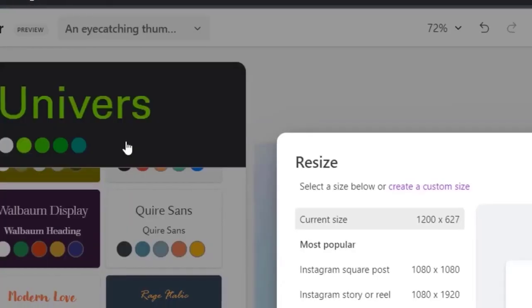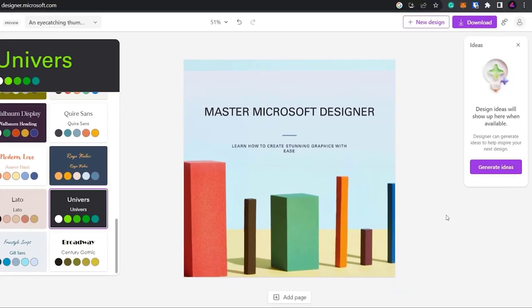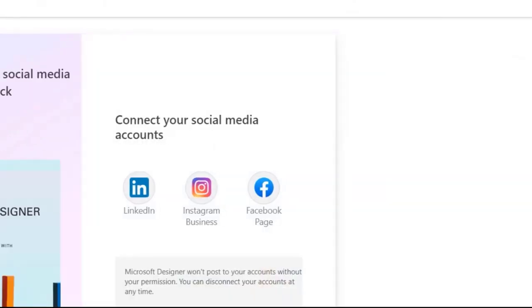Another useful feature is that once you've made a design, it lets you resize it so you can post it on multiple social media platforms. You just connect your accounts and post it with one click.